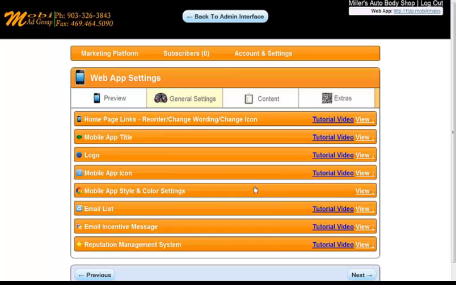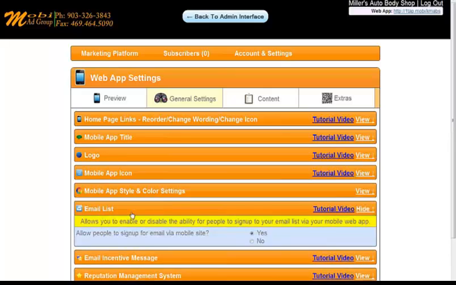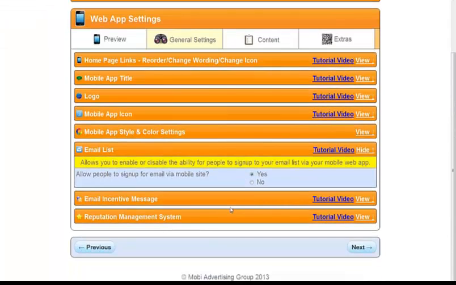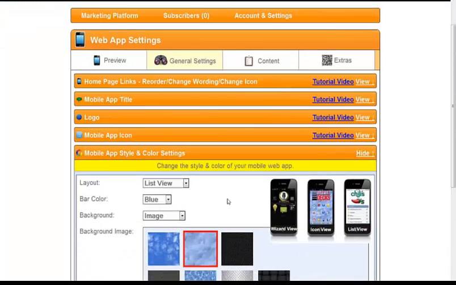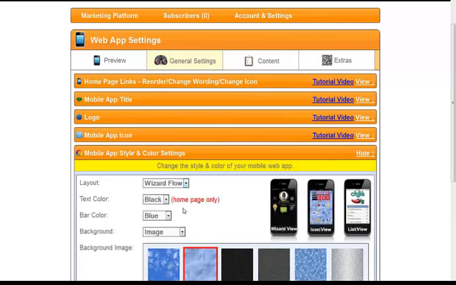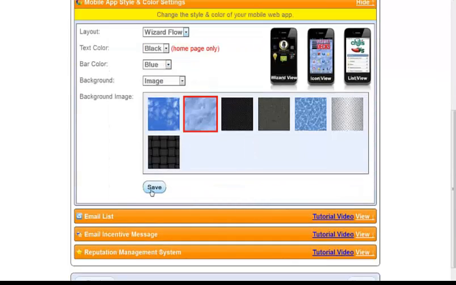And we're going to go over here to email list. Okay, very important. If you click no on this, you've just turned off your email marketing. Okay. Somebody asked me to do wizard view. Let me go back up here. That's my least favorite of all, by the way.